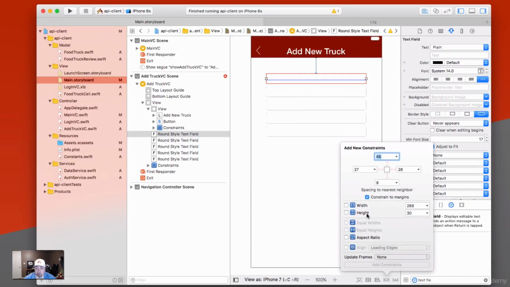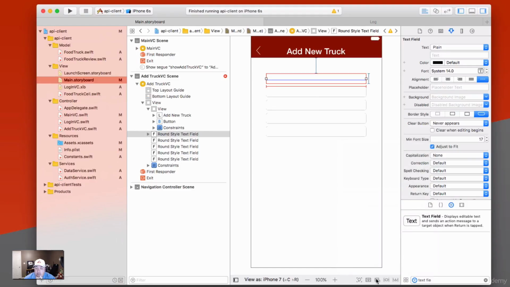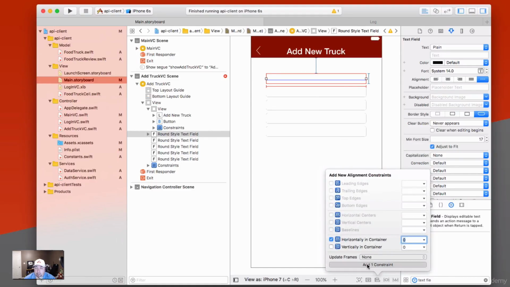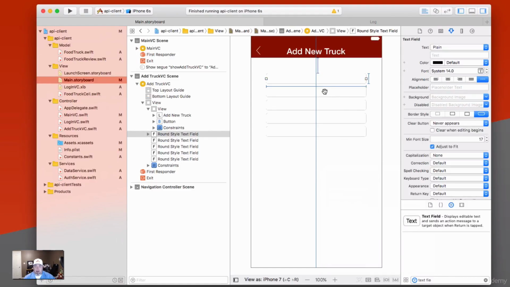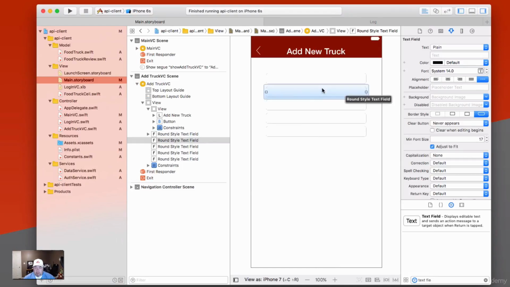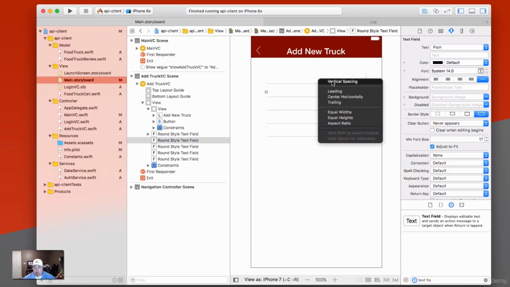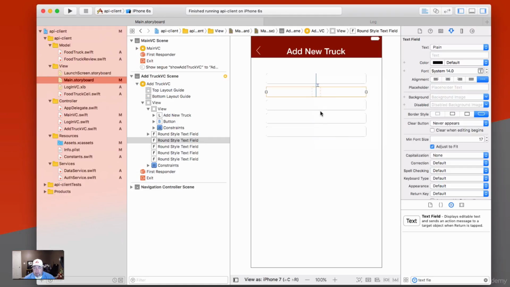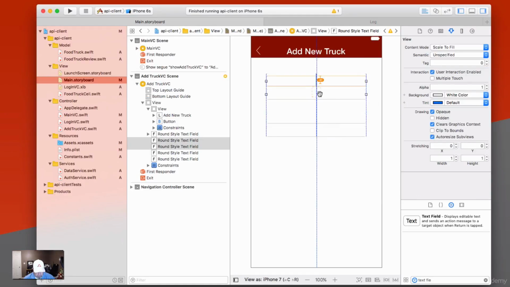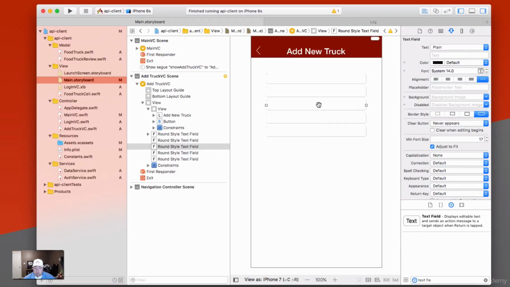I'm going to give it a width and a height. And then I'm going to pin it horizontally in container. All right. So now from each one of these, I can control drag up, and I can hold down shift and do vertical spacing, centered horizontally, and add constraints. And I'm going to do that for each one of these.